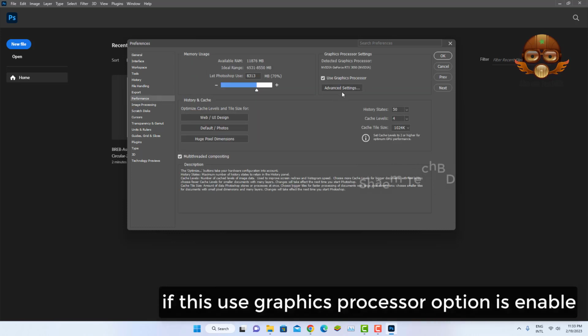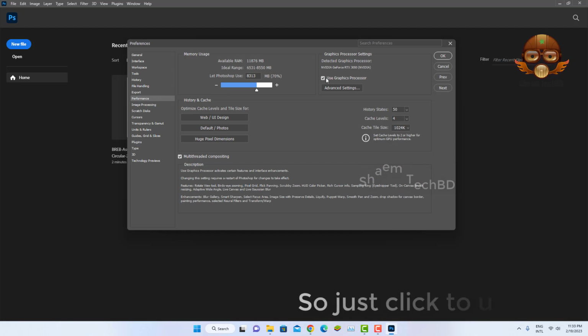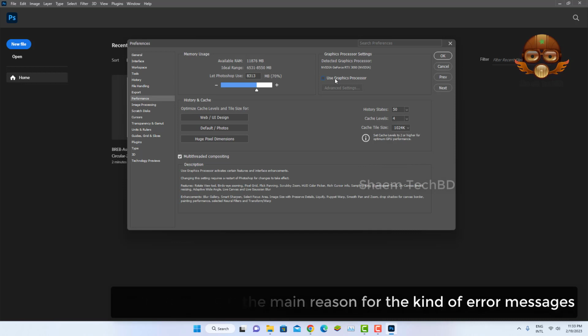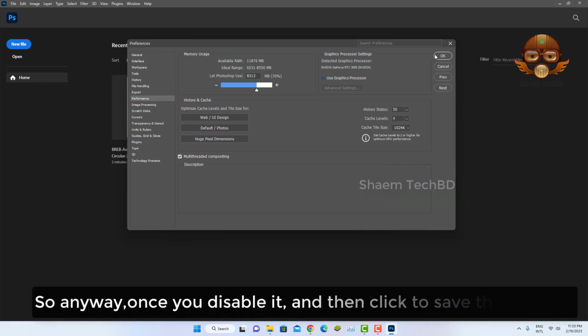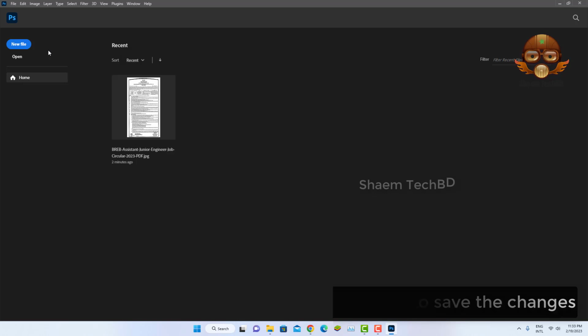If the Use Graphics Processor option is enabled, just click to untick it. This option is the main reason for this kind of error message. Once you disable it, click to save the changes.